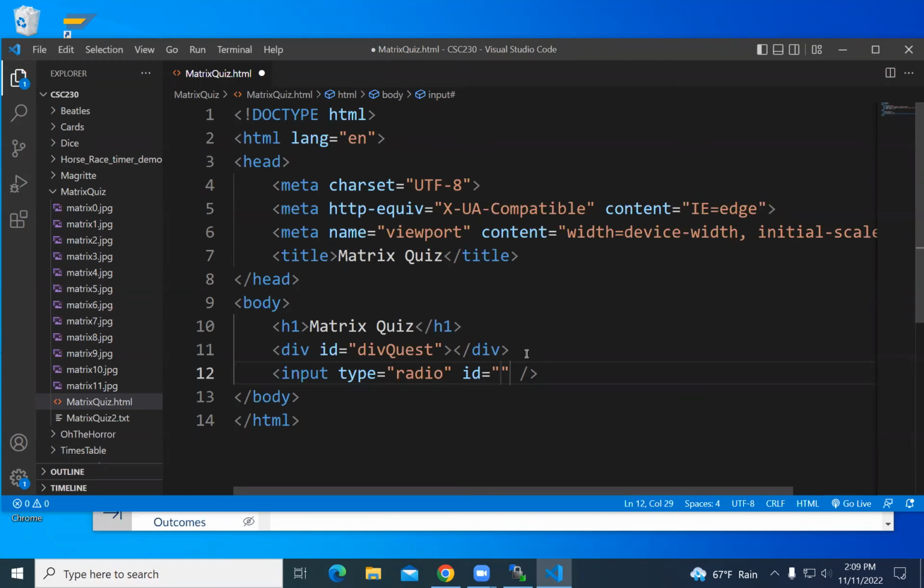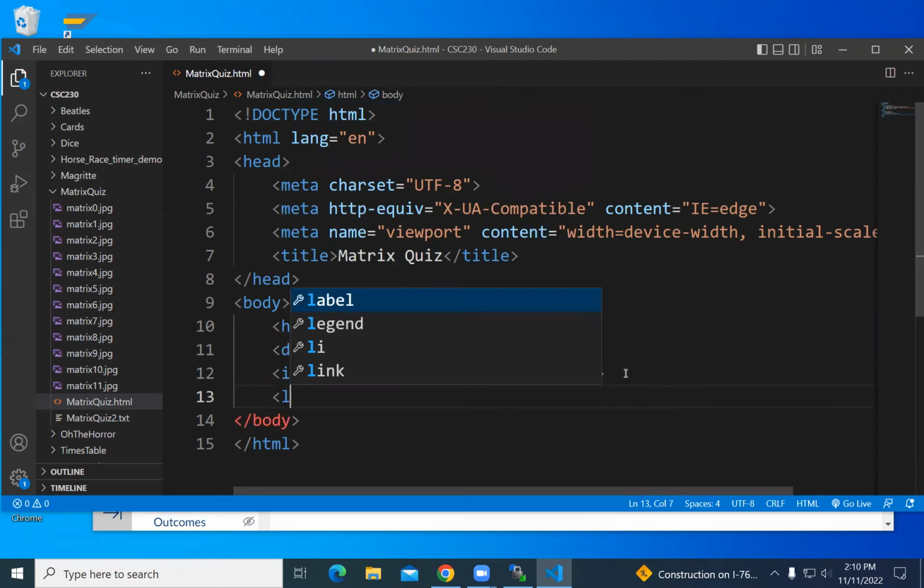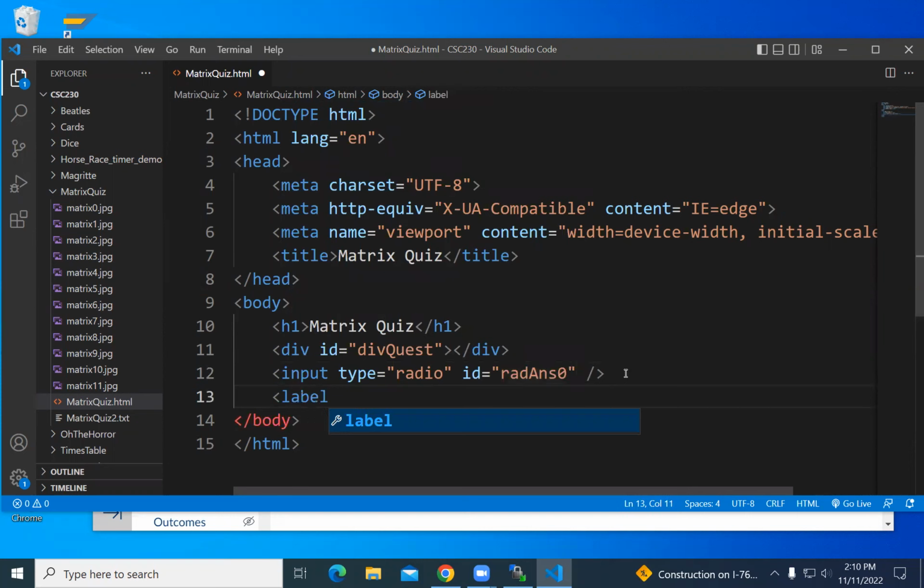So I want to call this, it's a radio button, it's an answer, and I'm going to say 0. Just a 0. So the purpose of that was to match up with a label. So let's do the label. And the label has a for, and that's got to match. So rad and 0.